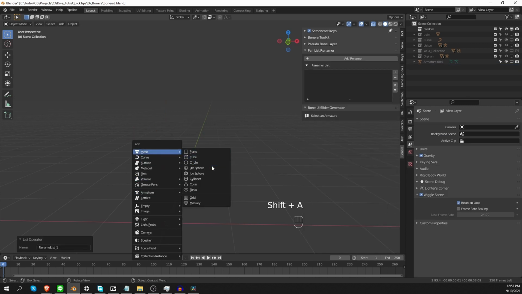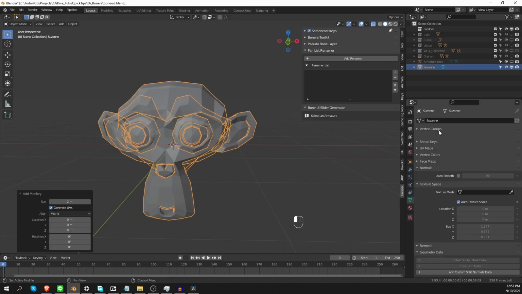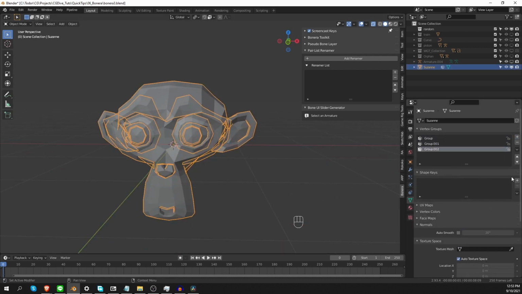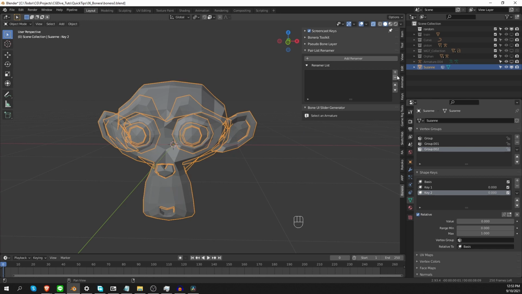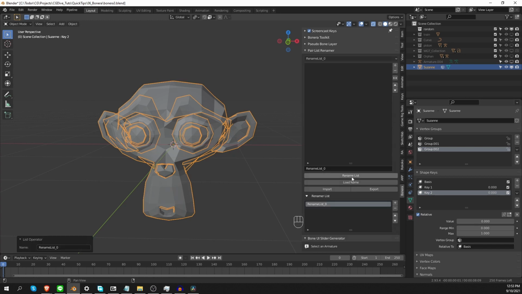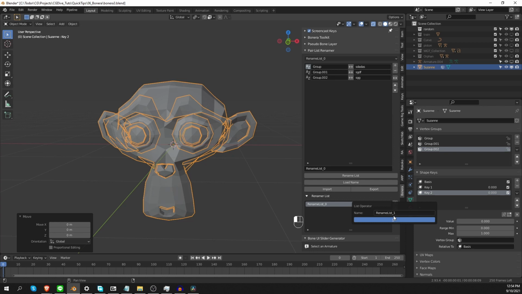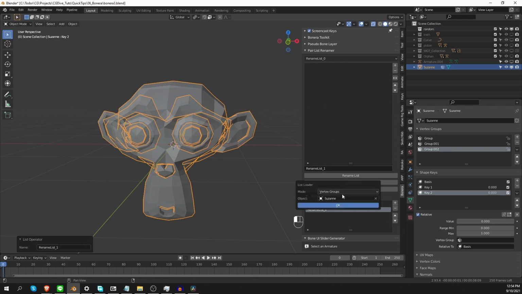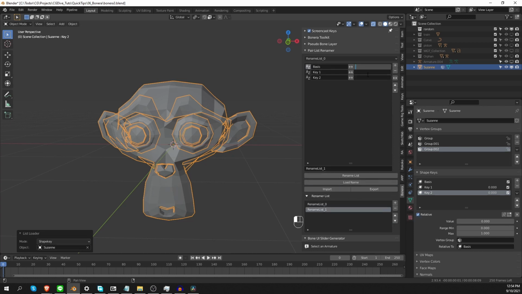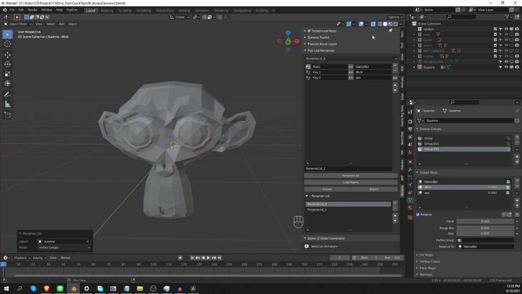For that, I'll need an object. And now I can add a new list, load names, and choose vertex groups. And here are the vertex groups, and I can rename them on the other side. And I can also add another list. And in here, I'm going to load my shape keys. And again, I can rename them. There we go.